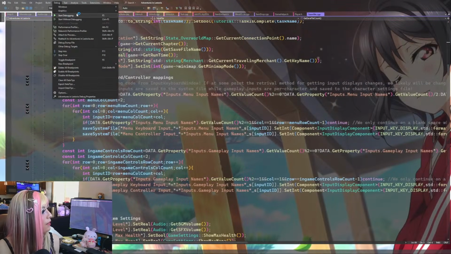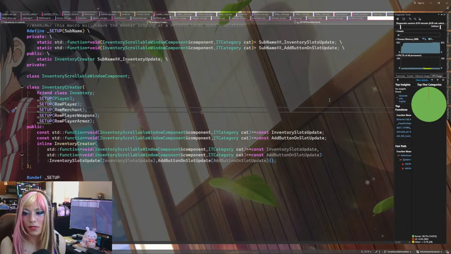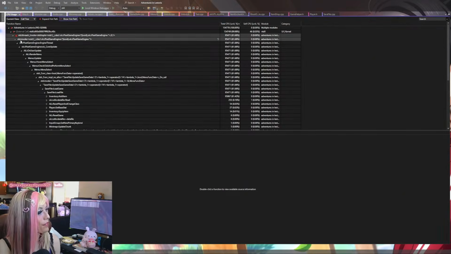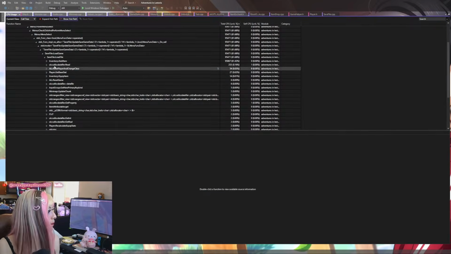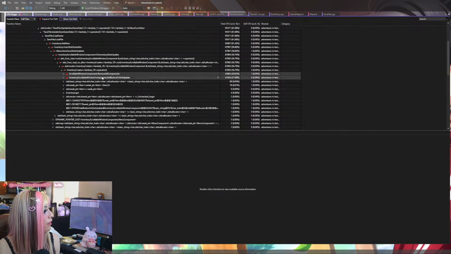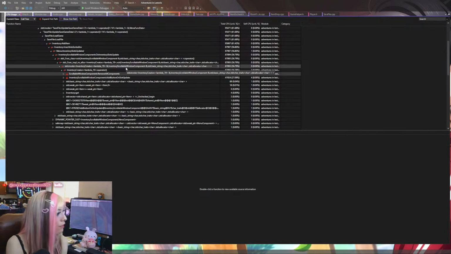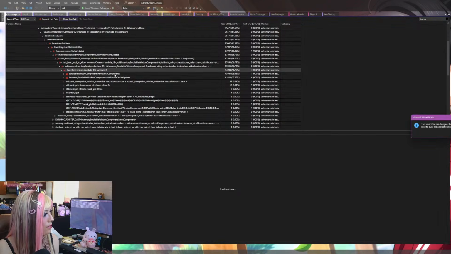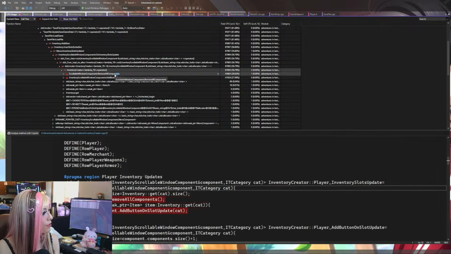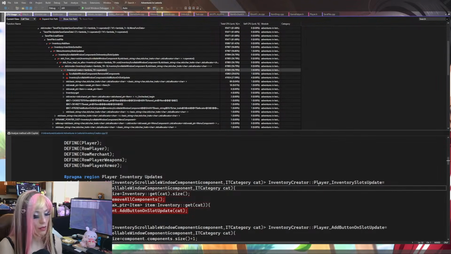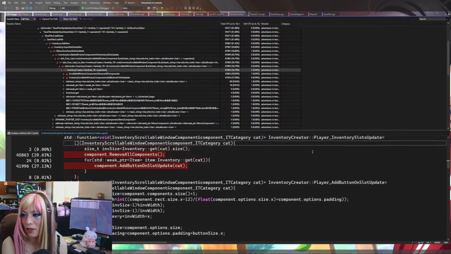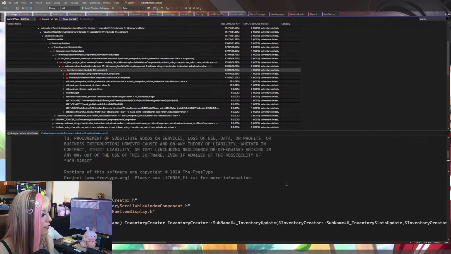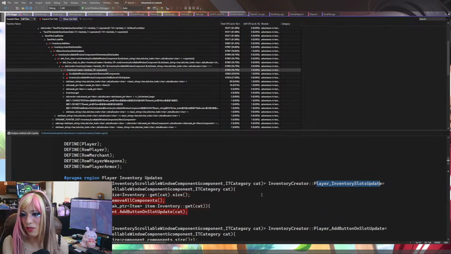I think we still have access to them. I just have to pull up diagnostic tools. Let me see, debug, Windows, show diagnostic tools. We can still pull this window back up. And let's just look at if it's a specific one or if it's like literally all of them. So, inventory creator. Let's go a little further. Source file has changed. That's fine. So, player inventory slots update. Oh, it's literally just this function specifically. It's not any of these inventory update functions, which I guess is fine.